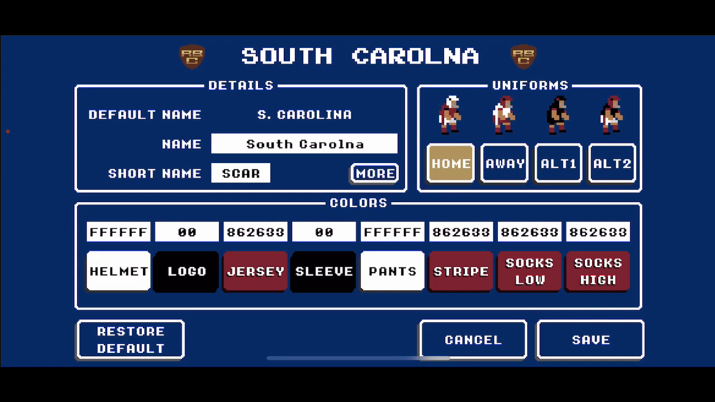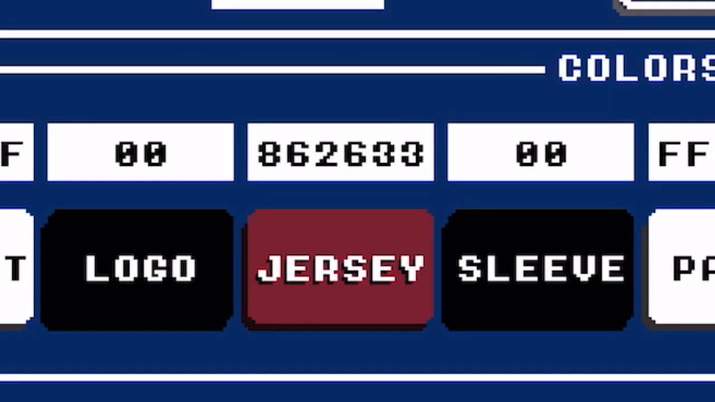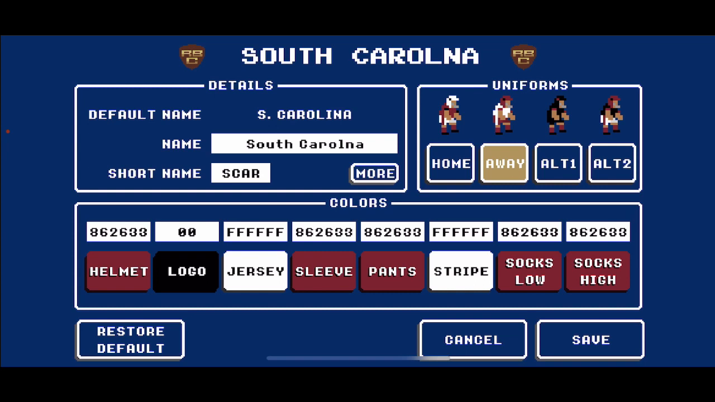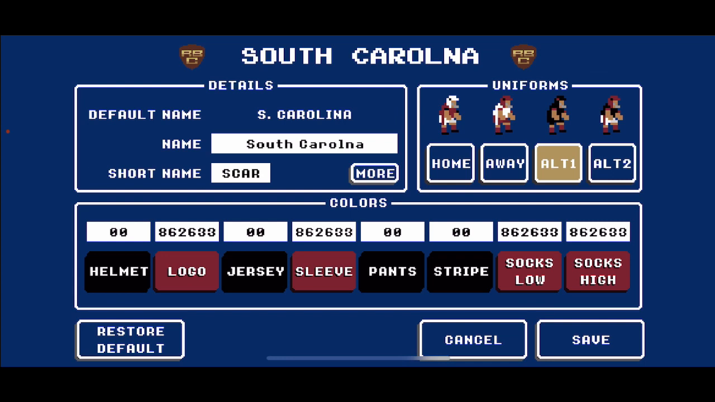They have garnet and black and white. Their garnet or maroon color is 862633. So at home we have a white helmet, black Gamecock logo, a garnet jersey, black striping, white pants. On the away jersey, garnet helmet, white jersey, garnet pants, garnet socks for all of it.